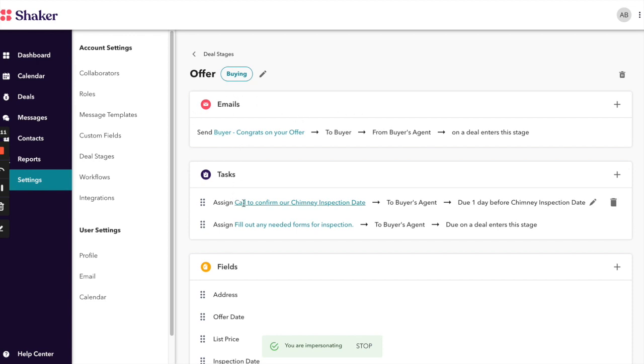We can add as many emails and tasks as we would like. And we can also order these however we would like if we want to make them a little bit easier for us to kind of see what's going on from this point. You can also edit or delete any tasks, emails, or fields at any point in time.